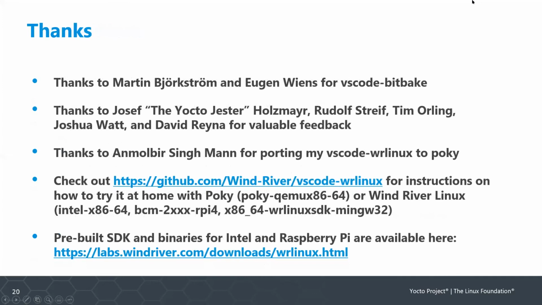And lastly, I'd like to give a shout out to the various people that collaborated with me on this. First, I'd like to thank Martin Bjorkstrom and Jürgen Wiens for developing the VS Code Bitbake extension. And I'd like to thank Joseph, Rudolph, Tim, Joshua, and David for all the valuable feedback they've given towards this over the past few weeks. And a special shout out to Anmol Singh Man, who's an intern working for David, who helped port the original proof of concept I did with Wind River Linux to Poky.